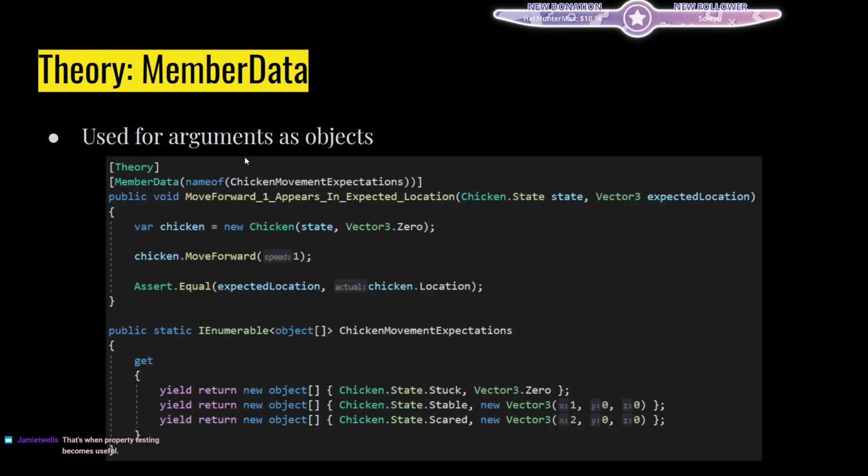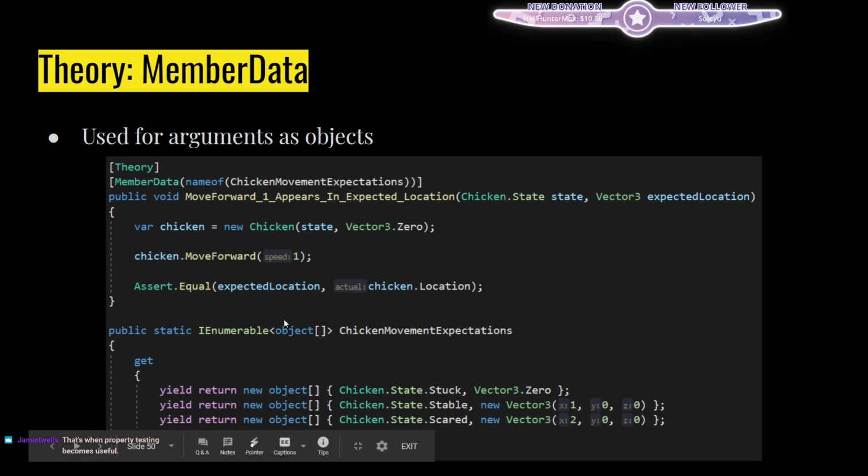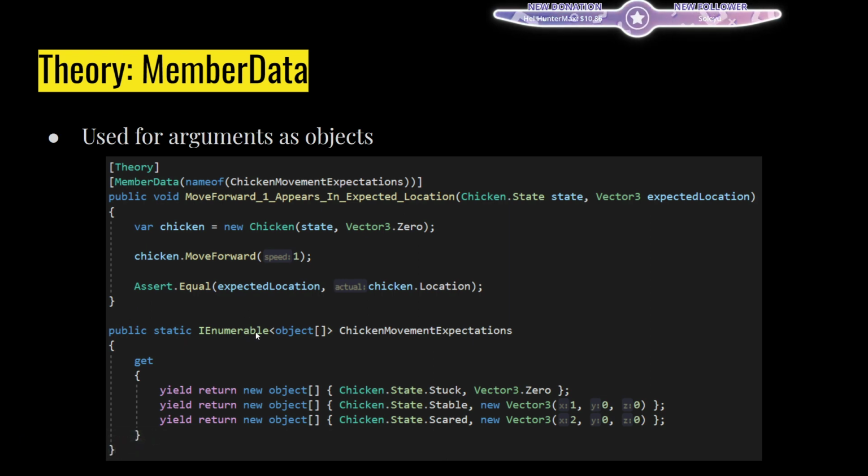Member data is exactly the same as inline data except for objects. However, it behaves completely differently in a way that you pass arguments through an attribute that comes as a member. It can be either a method or a property, and in this case, it's a property. A get-only property that has to be static, has to be public, and it has to return an enumerable object array.